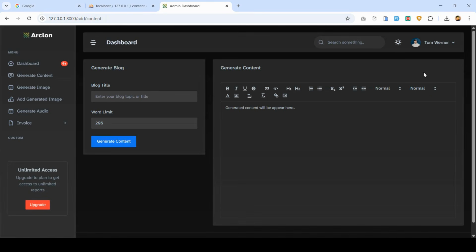If you go to our add content part, here you simply put in a topic. Whatever topic you choose, I want to put in, tell me the best video AI tools in 2025. So I just put one simple title: best video AI tools in 2025. Now you can also add a word limit. How many words do you want to define? For education purposes, I want to define it as 300 words.